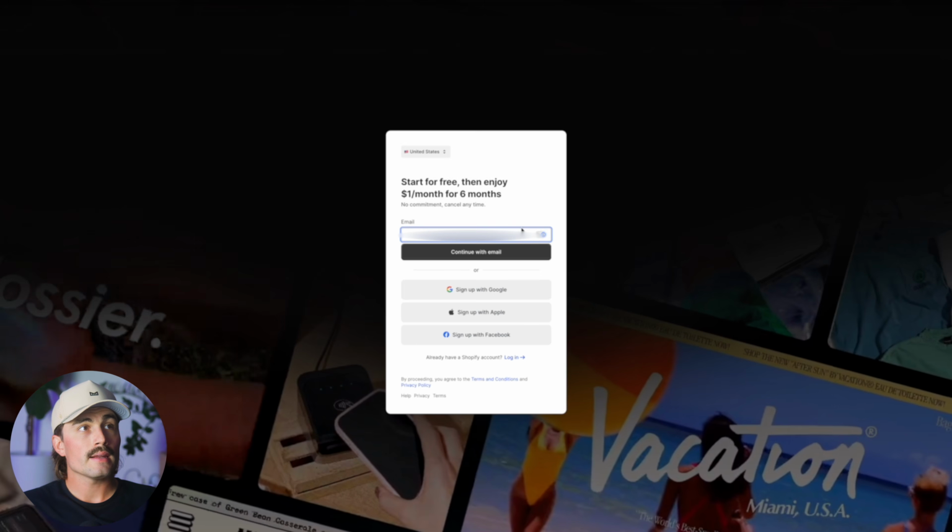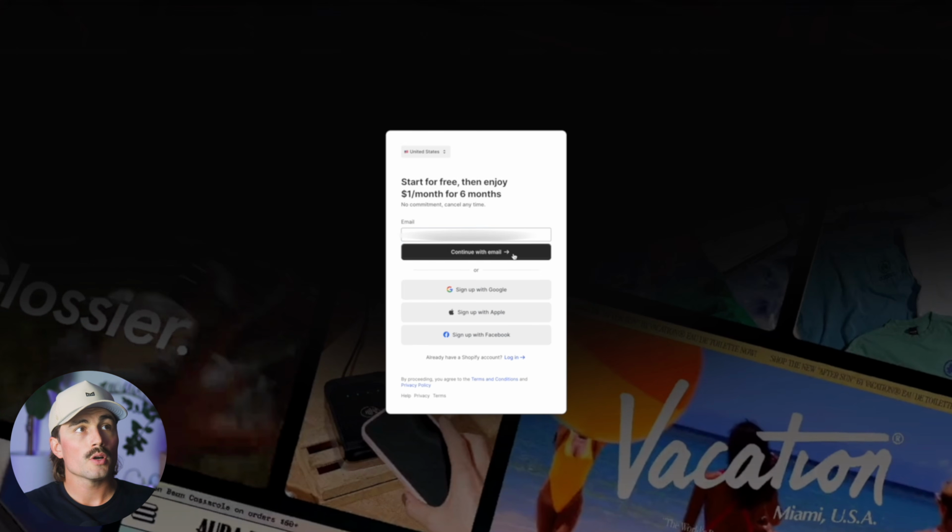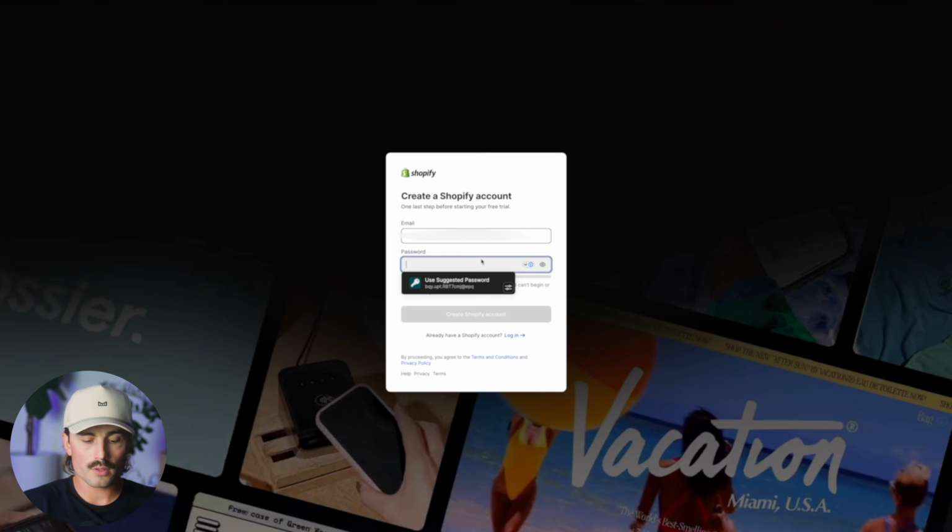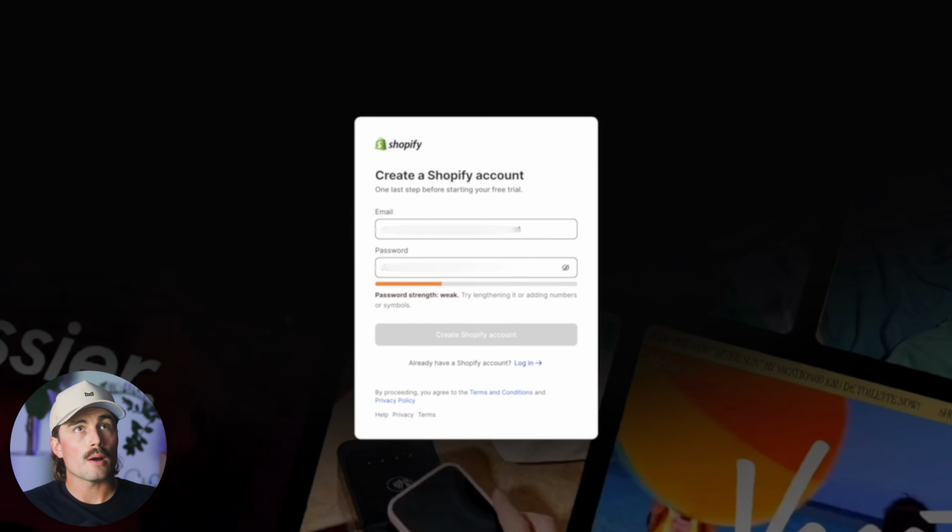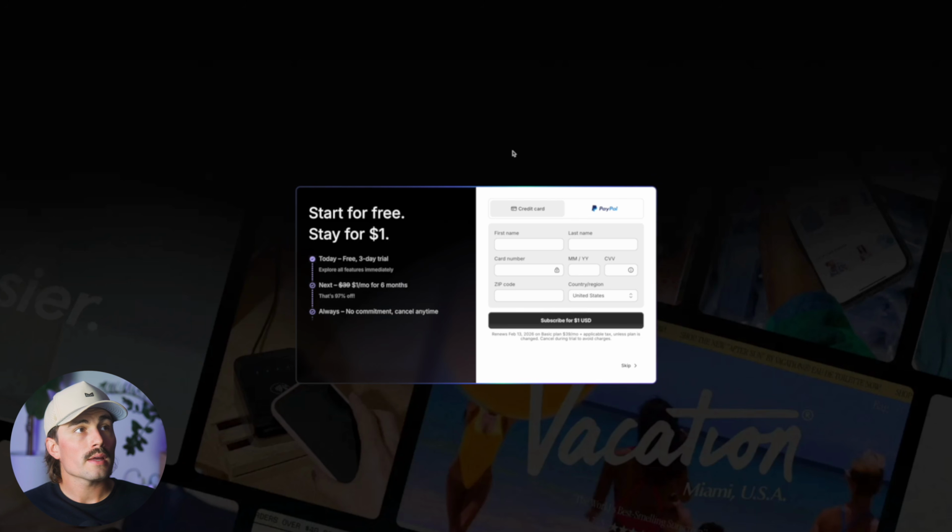So let's get started here with a free trial. We'll plug in my email, create a password, and create a Shopify account. From here, it's going to ask you to insert your credit card information, which, if you want, you can skip. But to use Atlas AI, you're going to have to select a plan, but you're not going to be charged yet. You get that free 3-day trial starting when you sign up. Next, it's $1 per month for 6 months going forward. So let's fill this information out real quick.